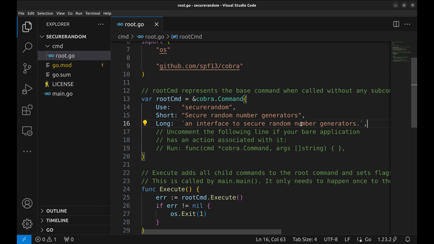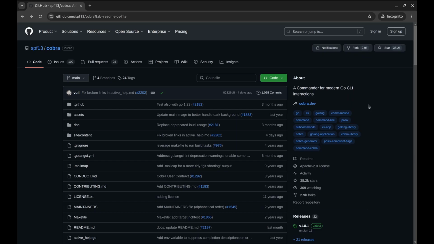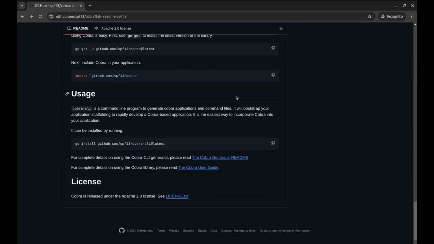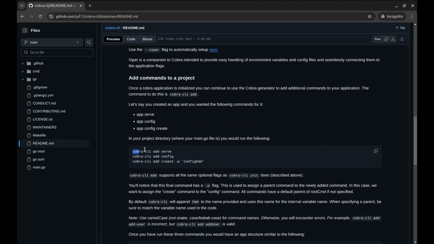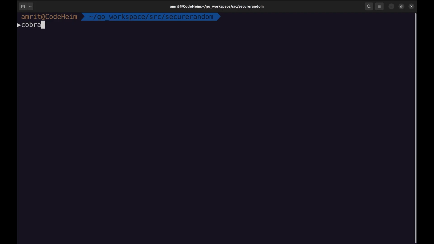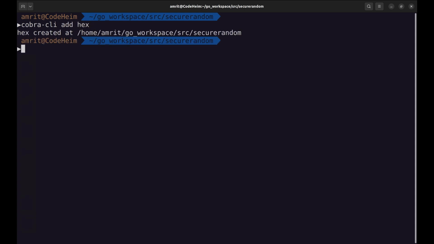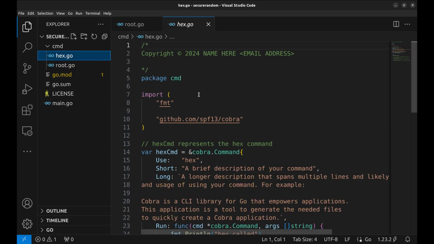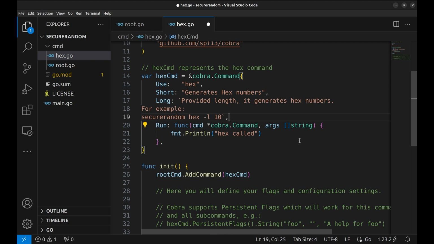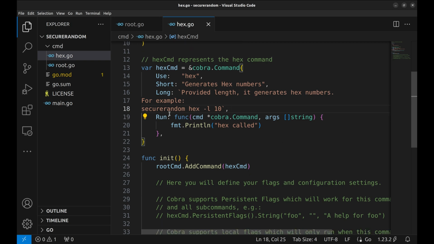Now we will add subcommands to the root command. Let's look at the documentation. Here is the link to the documentation. We can create subcommands with this command. We will add the hex command that generates hex strings. Now, in the project structure, there is a new file, hex.go. Let's add both descriptions to this command. We have added an example of how this command is used.